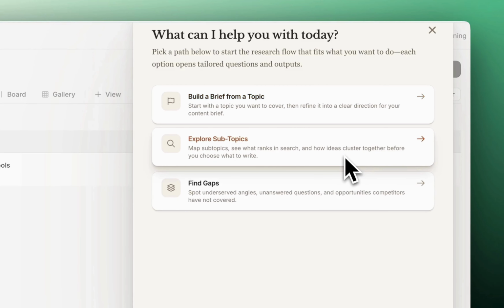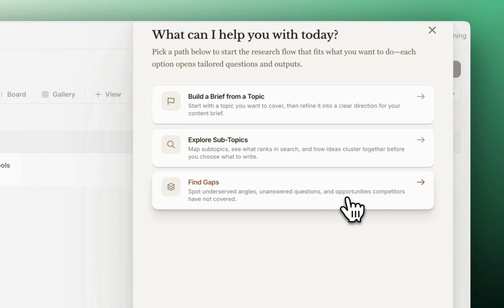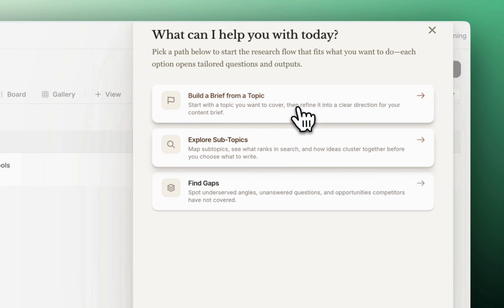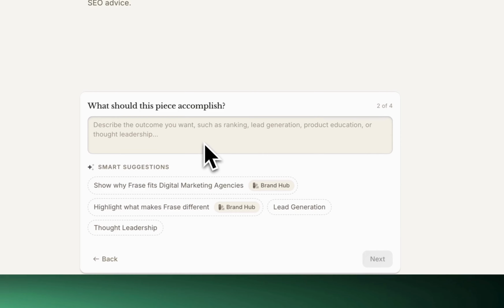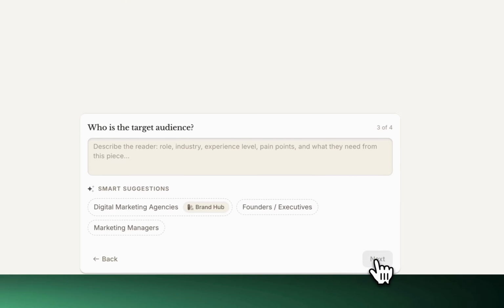The new research experience starts with a question. What are you actually trying to do? Build a brief from a topic, explore subtopics, or find gaps your competitors have missed. Each path is tailored to the goal. Before the research runs, Frase asks 4 quick questions: topic, goal, audience, and market.